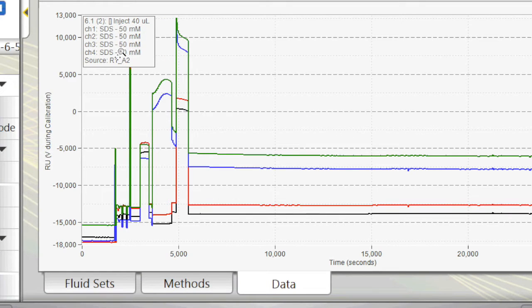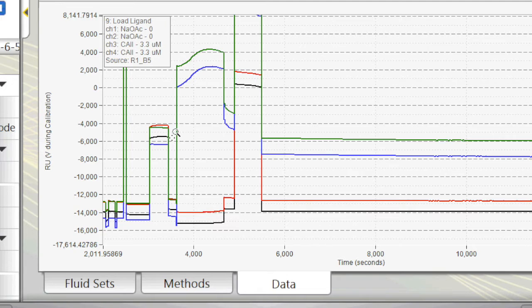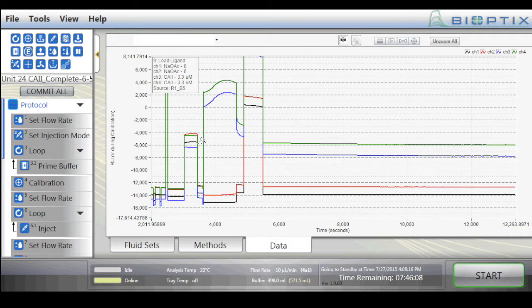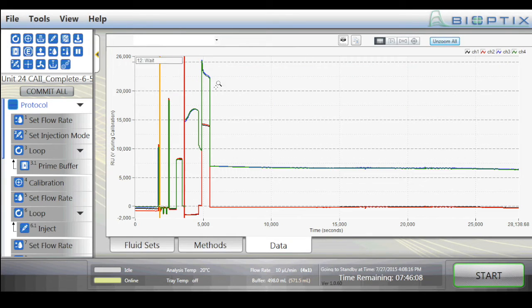Zoom in on the EDC NHS activation, ligand immobilization, blocking and wash buffer steps of the sensorgram. Place your mouse on the sensorgram between the activation and load ligand steps. This is where we will place our Global Auto Zero. Once you have the proper location, press F9. The red line that appears indicates the position of the Global Auto Zero. The line can be relocated by clicking and dragging it to the left or right with your mouse.